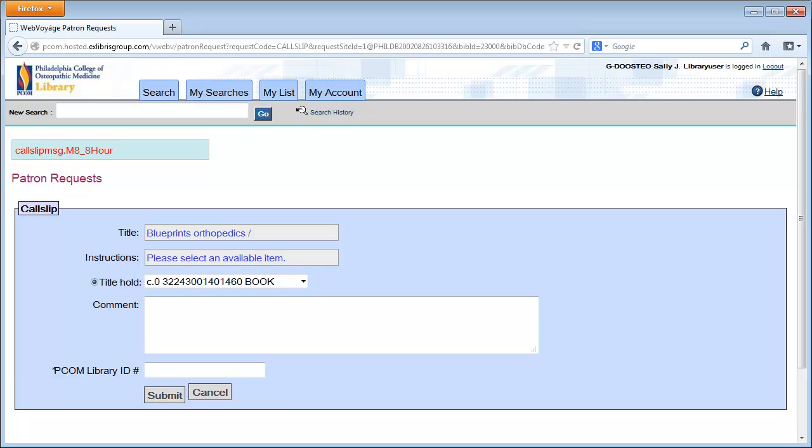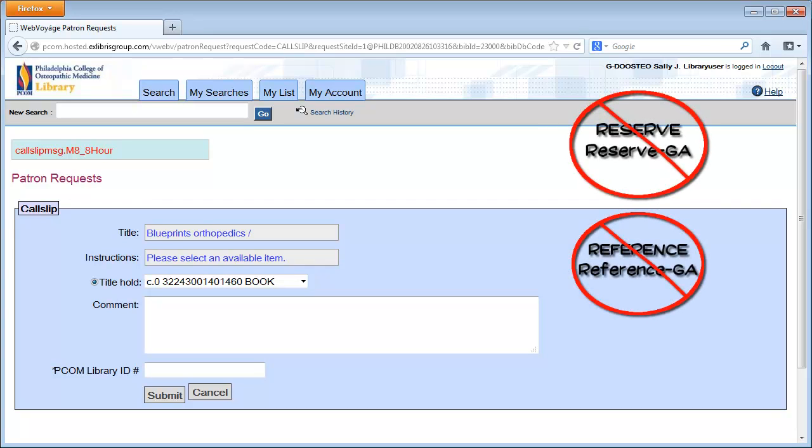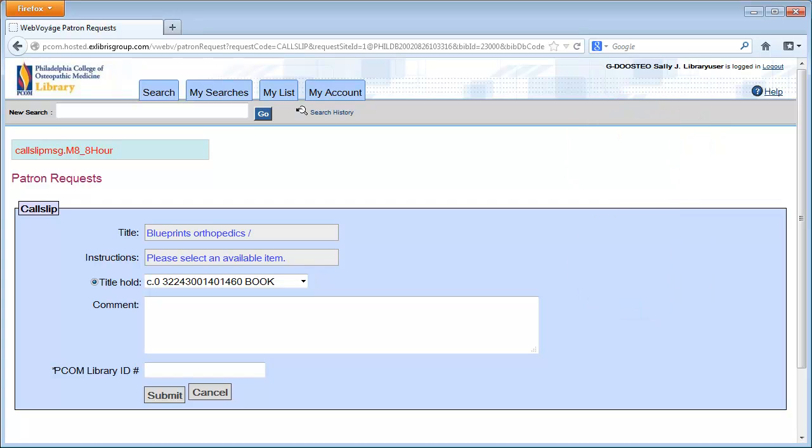On the following screen, you will have the opportunity to choose the copy of the title you wish to place a call slip request for. Items in the reserve and reference collections are not eligible for call slip requests. Select the copy you want. Our user is on the Georgia campus, so we'll select the Georgia item. Enter your LIB number one more time and click Submit.